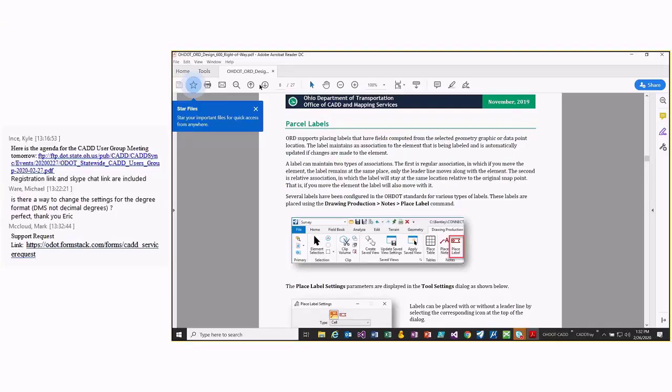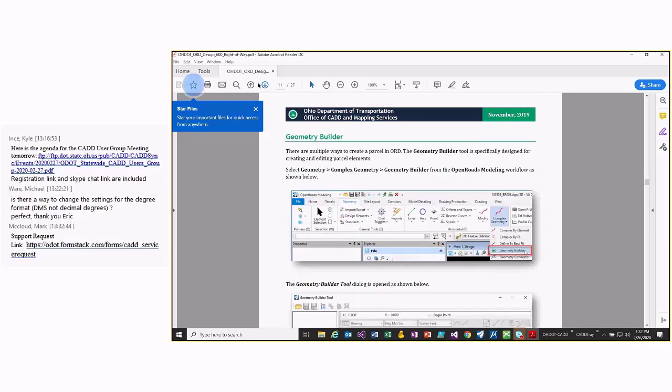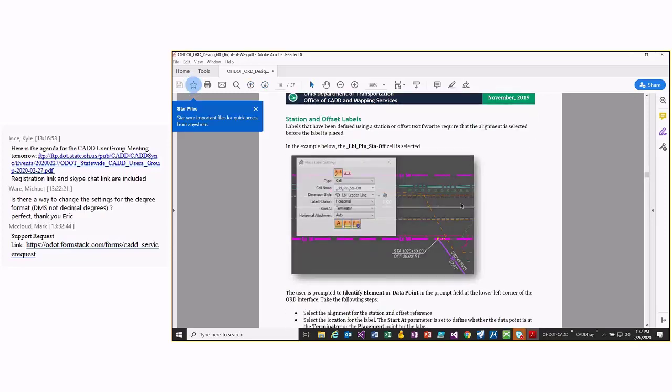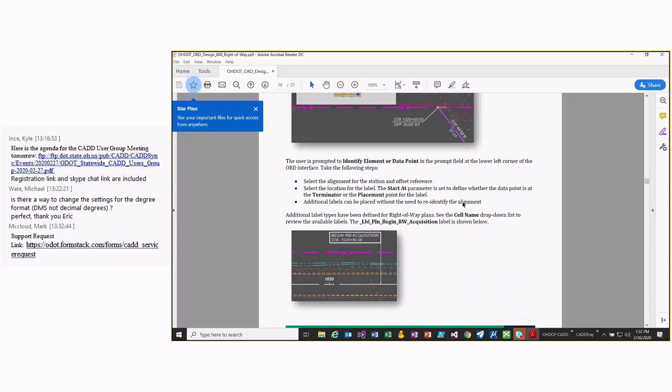So the information that's in this handout, it's got some labels that are unique to, like there's a begin right-of-way acquisition label, so that's unique to right-of-way. So there's some different ones that I just pulled off of a sample plan with begin and ending right-of-way acquisition and that type of thing, begin project, end project. So you'll see those type of labels are configured currently.